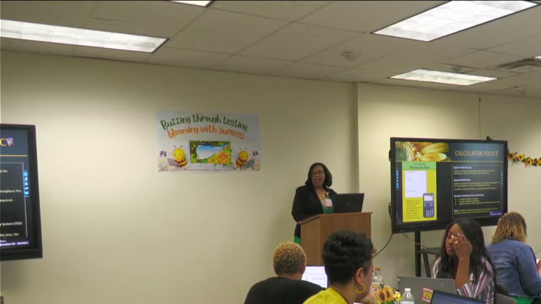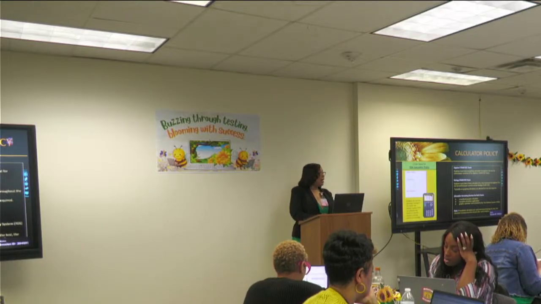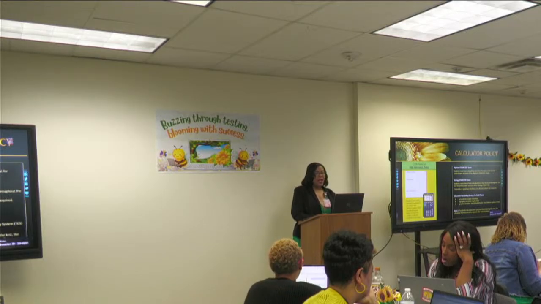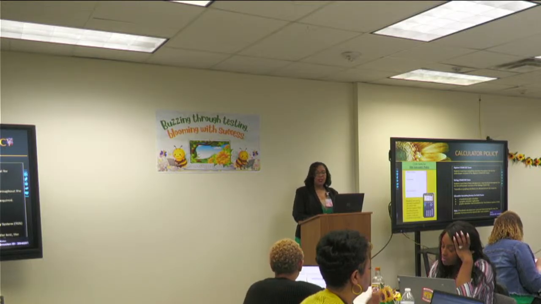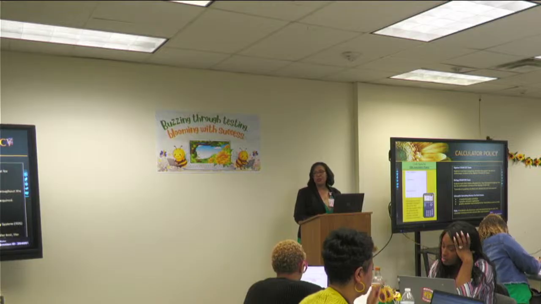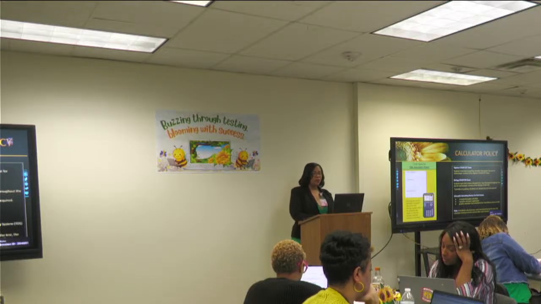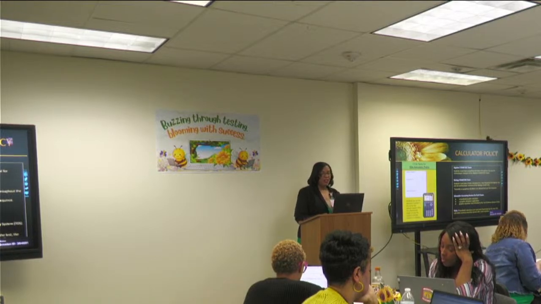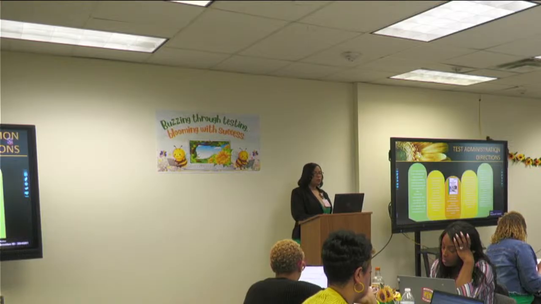Again, with the calculators, if they use the online calculator, it's not an irregularity. So your campus can determine if you're going to use the online calculator or if you're going to provide them with handheld calculators. If they do use handheld calculators, the calculator memory must be cleared after each student uses it.